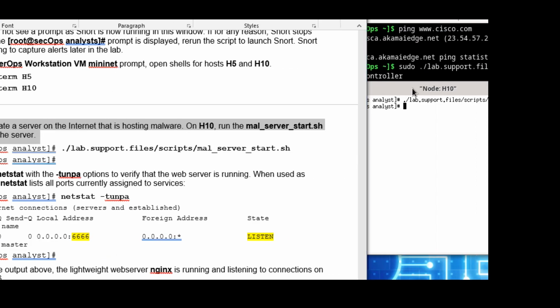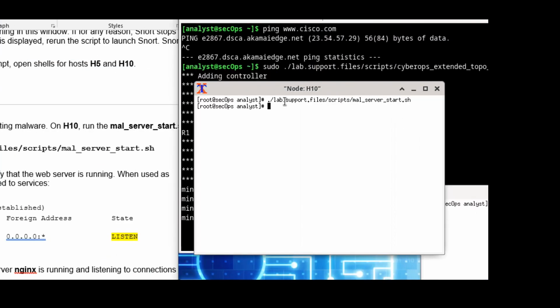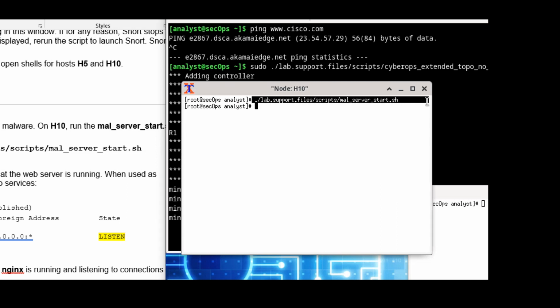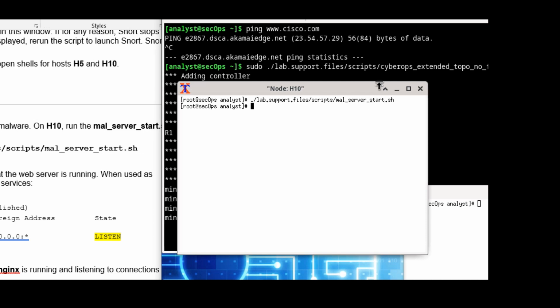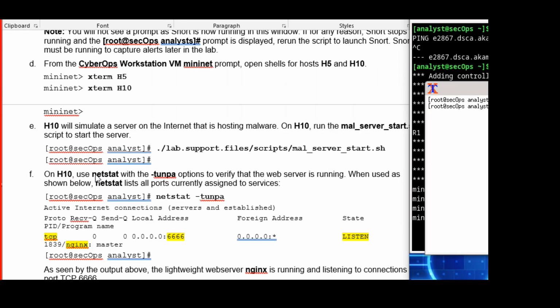So this command which I run is called lab support files scripts mail server start. Once I click and run the program, it will show this. And now this H10 is running a web server, and the web server has a malware. Okay, so it's running already. We leave it as it is.